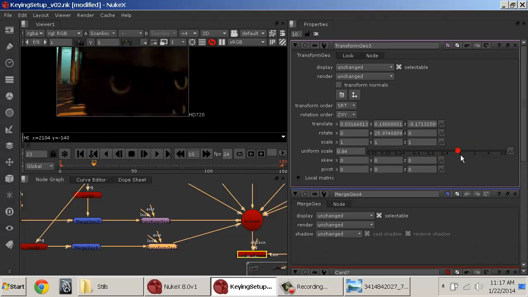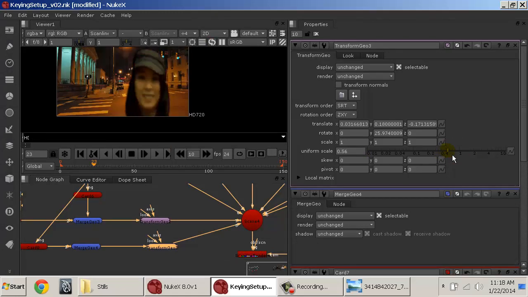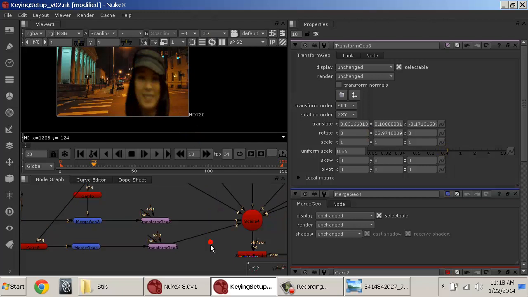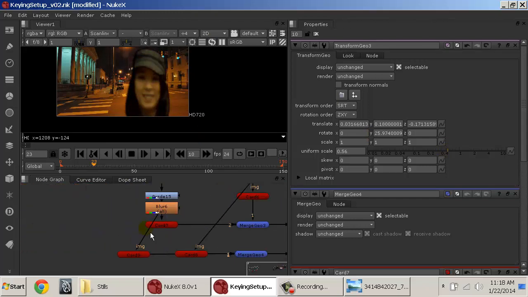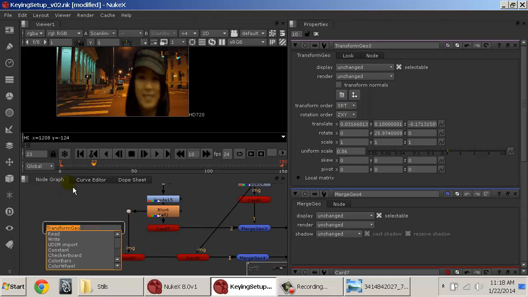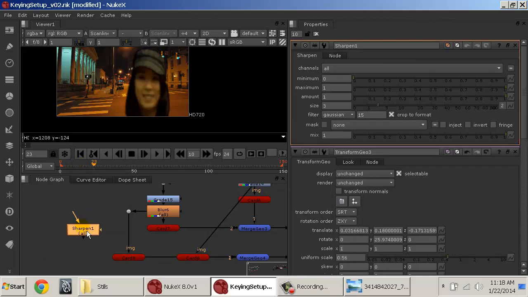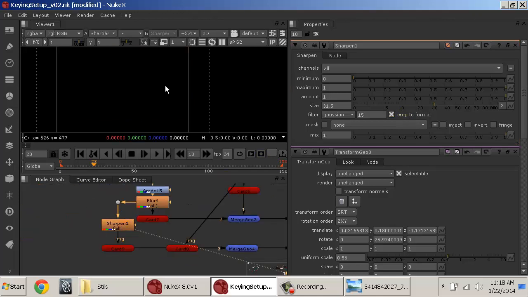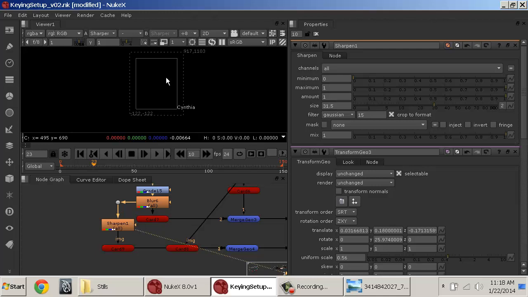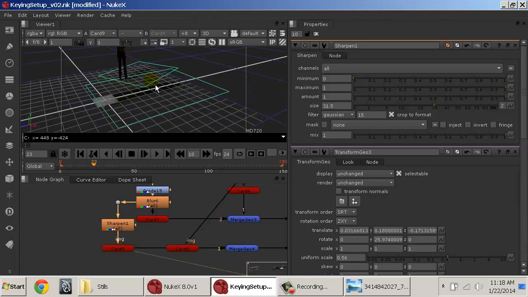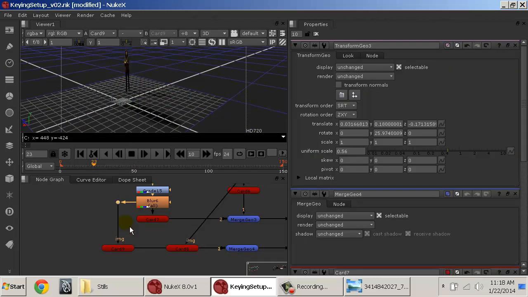Cynthia's belt. All right, let's scale Cynthia's belt down. There we go. And we can probably clean her up a little bit too. Just going to clean this up a little bit. There we go. All right, let's go to sharpen. And let's pull the amount. Oh, I'm sharpening the shadow. Oops.